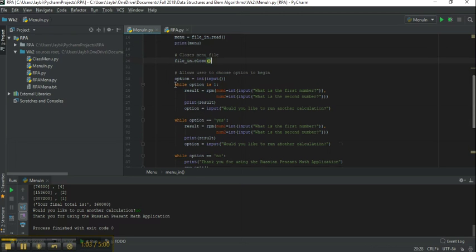To achieve that, I've got a loop that says while the option is 1, we're going to have a variable result that is essentially going to give us our Russian peasant math. We're going to call that method from over in this other program that we'll look at in a second, and it's going to ask for user input. So we're going to have the opportunity to put in a first number and a second number. Then it's going to print that result out onto the screen.